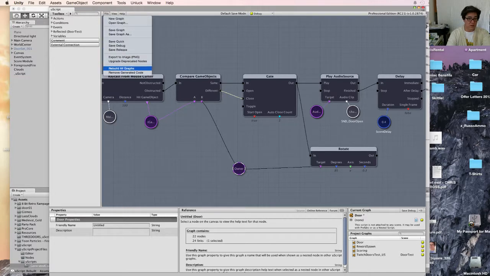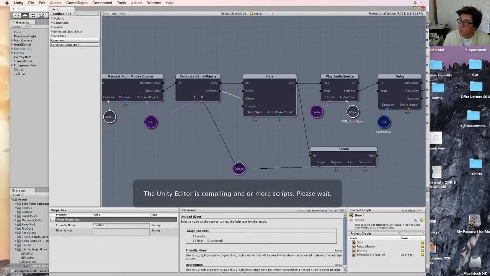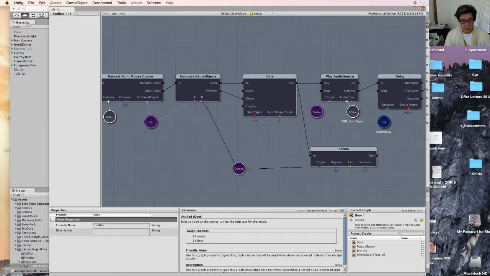Let's rebuild all our graphs. I was trying to go about it a whole different way to illustrate bools, but I think I kind of painted myself into a corner by trying to use the same script on 3 doors. I don't need to actually do that if I use this gate node correctly.